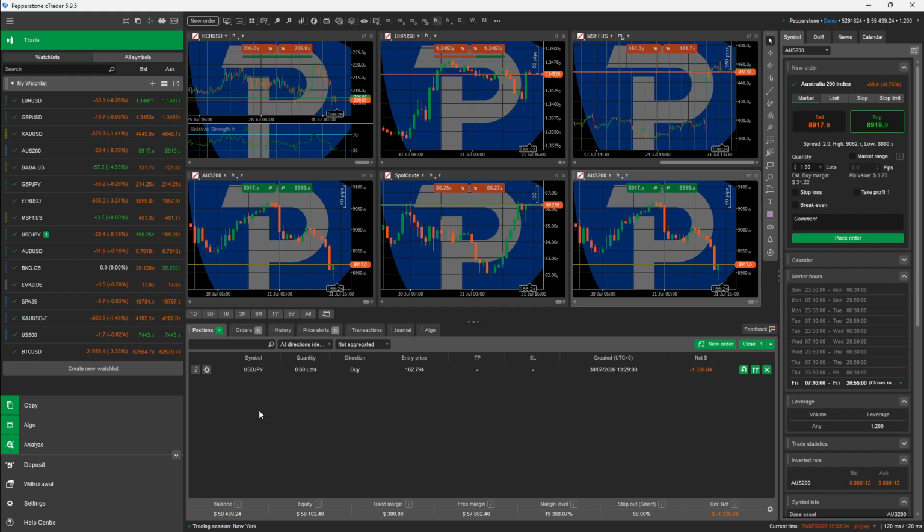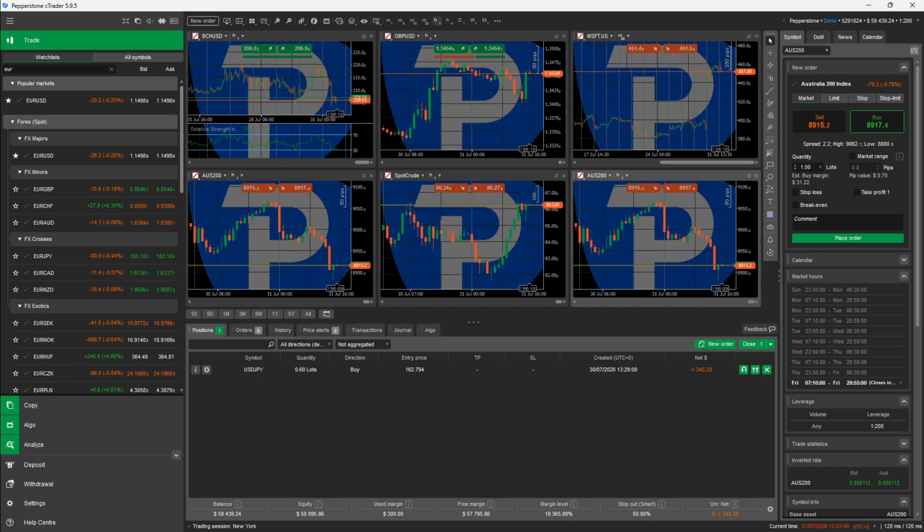To add new instruments, use the search field in the watch lists area. Type the name or symbol of the instrument you want to find. Once it appears in the search results, add it to your watch list. After adding it, you can also drag it into the exact position you want within the list.